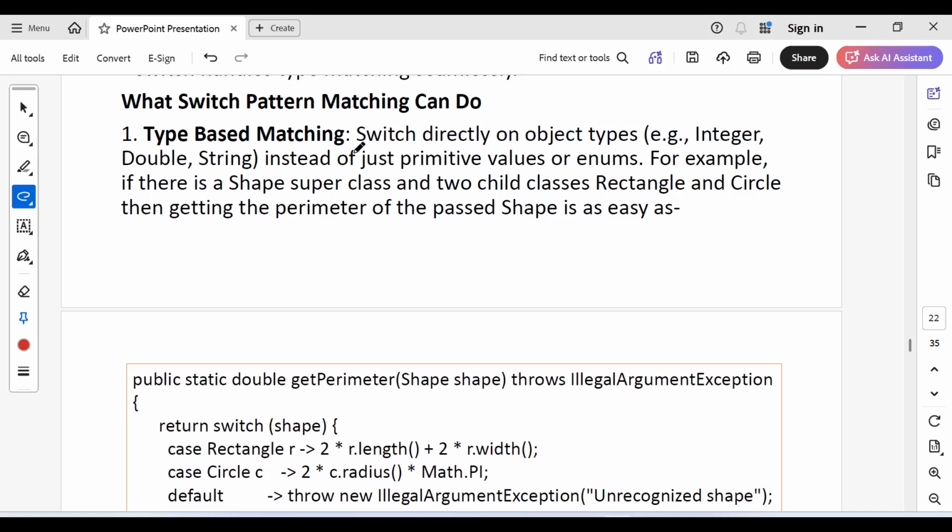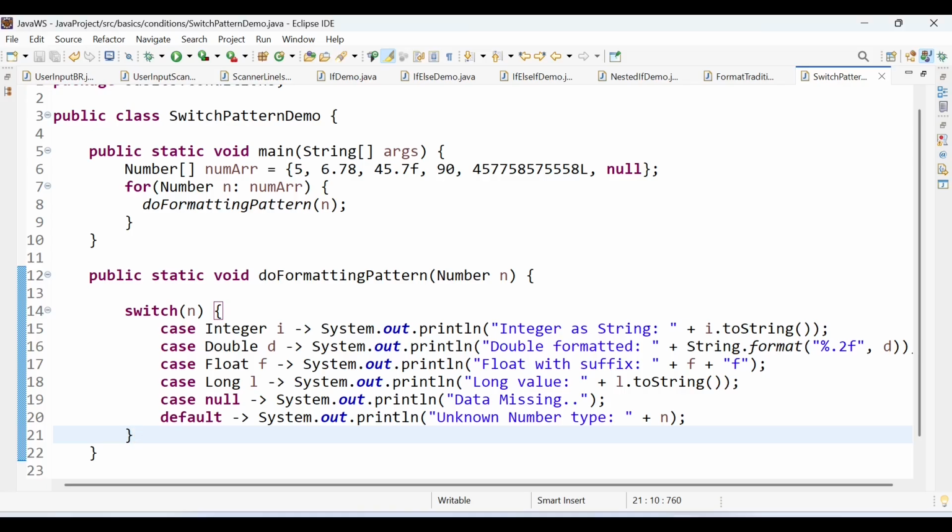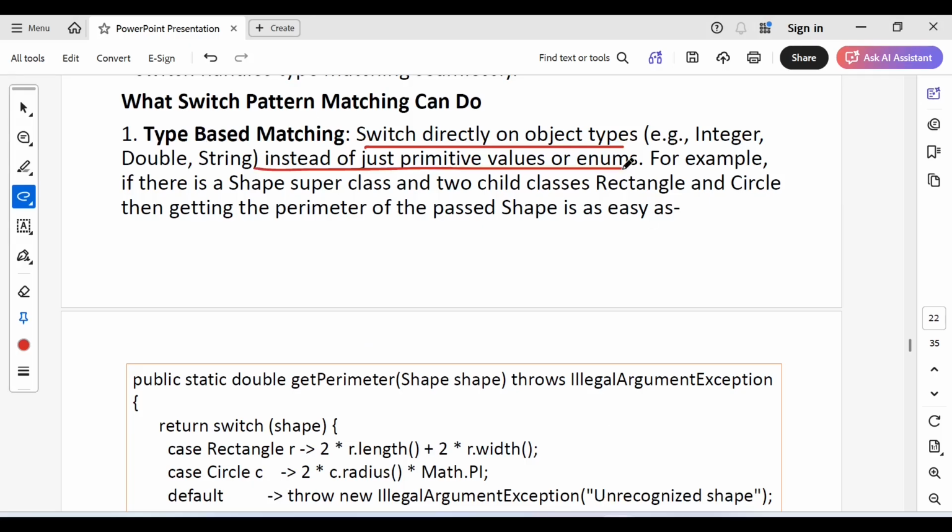So, switch directly on object types. That is one benefit. That is what we have seen also. Now we can switch directly on types of object, right? With the old switch statement, you could only use primitive values or enums or string. Now you can use object types also.